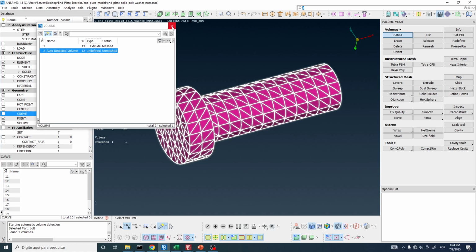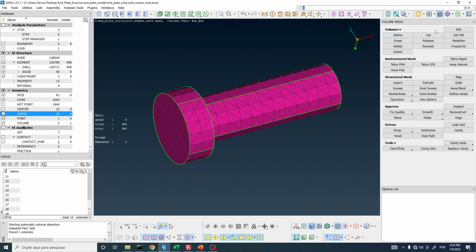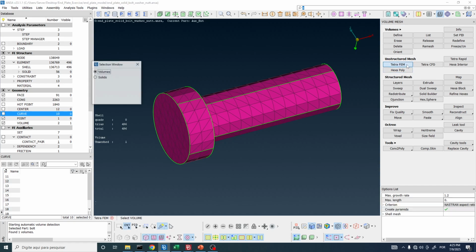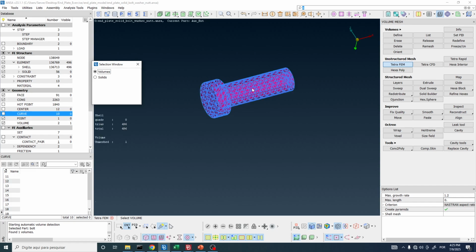To mesh this new volume, let me close this. In the unstructured mesh group, volume mesh module, we have these algorithms here to generate this mesh. I use Tetra FEM because it's an algorithm to create tetrahedrons for a model that is going to be built for FEA. Left click here, and then we can select a volume for this. I'm going to select this volume.